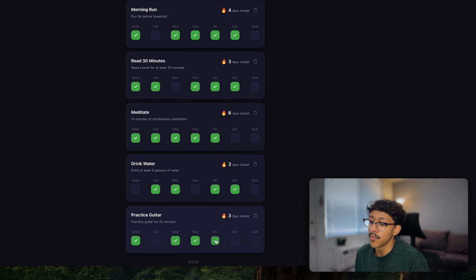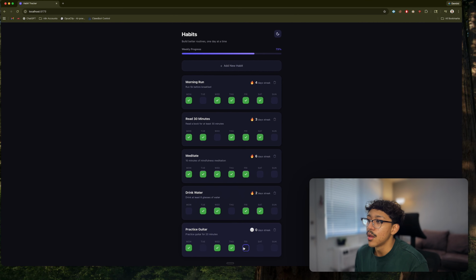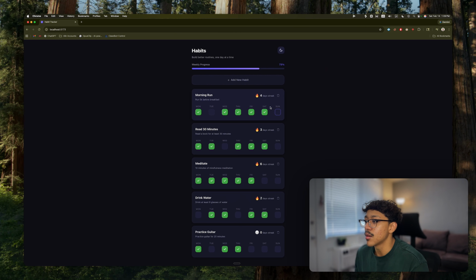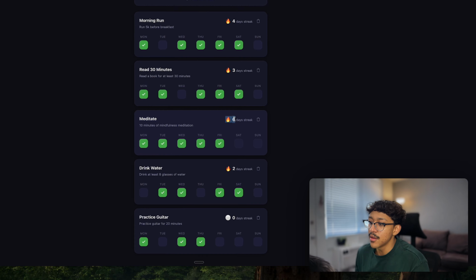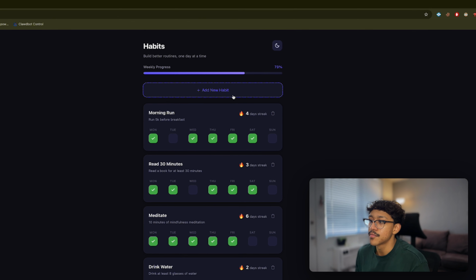Looks like the one for the practice guitar isn't even working. I don't know what day this assumed that today is, but we can already see some bugs. I like this animation of the fire, which is kind of pulsing.